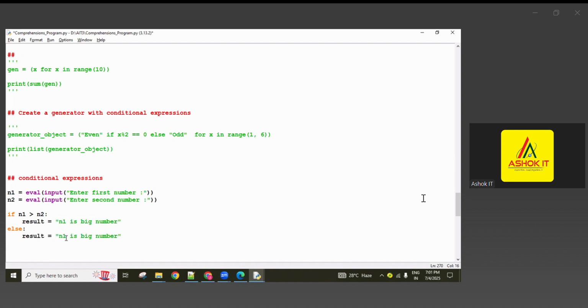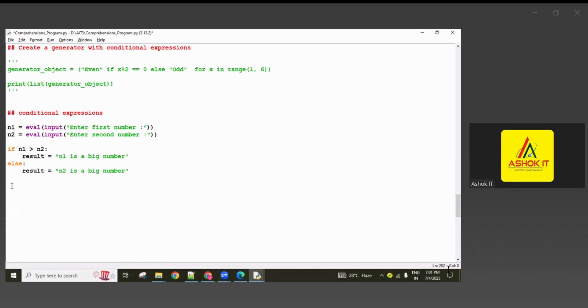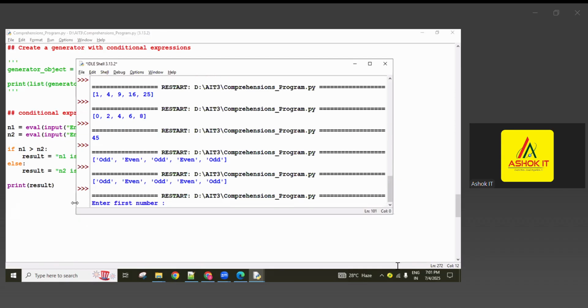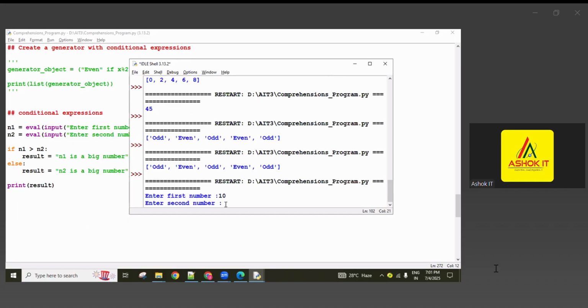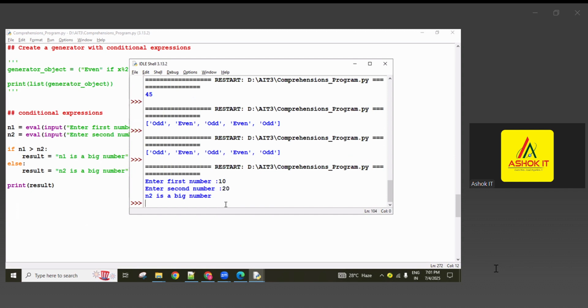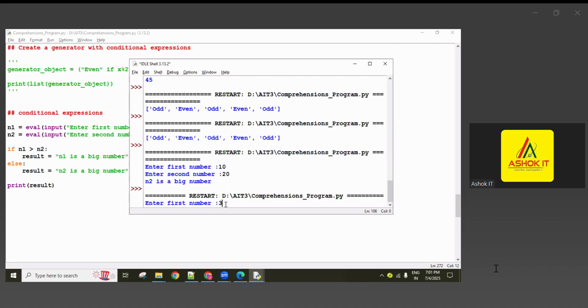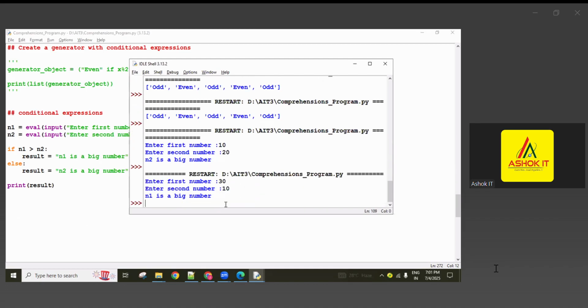Now here n1 is a big number, n2 is a big number, like we are writing. Now here print, this result we can print. So first you can see guys here, enter the number 10, enter the second number 20, then n2 is a big number. Okay, printed. And next, one more time execute. So 30 and 10, n1 is a big number.